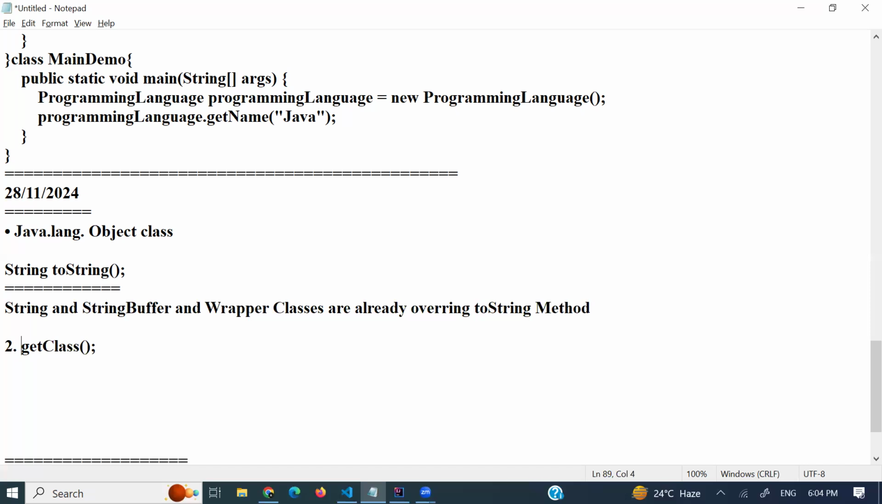Whenever we want to know the underlying class name of a particular object, we have to use the getClass method of the Object class.